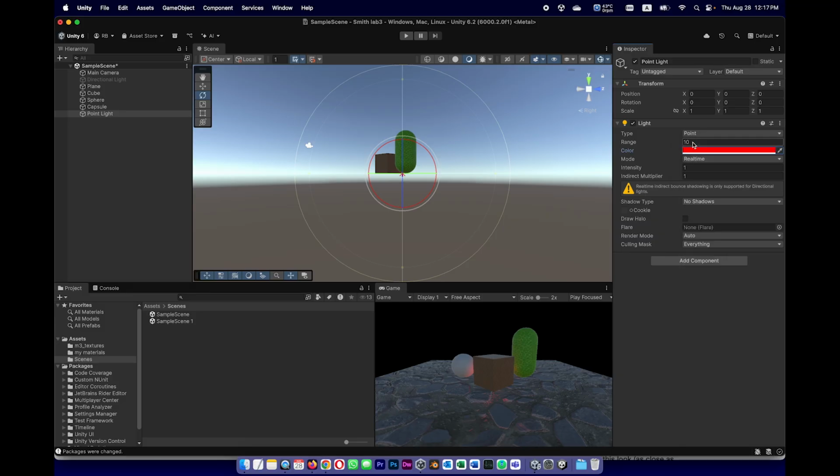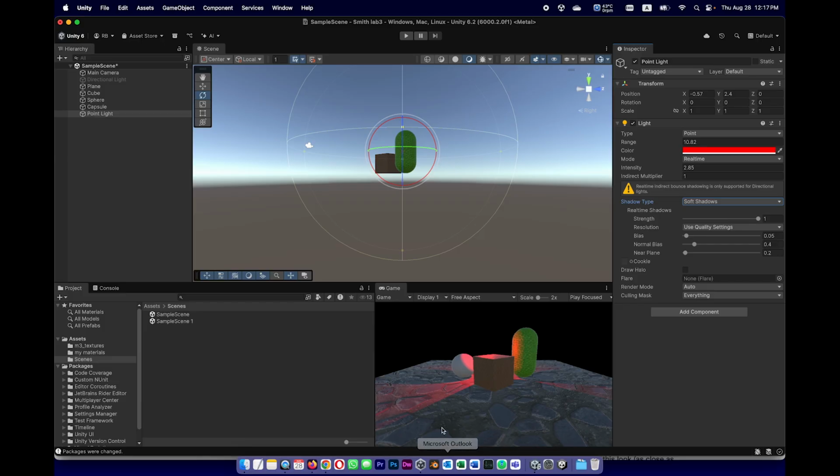It still doesn't look the way I want it to. Maybe move it up a little bit. Maybe change the range. Maybe change the X or the Y or the intensity. Definitely this thing has no shadows, so I'm going to add maybe soft shadows. In any case, you need to manipulate all of those.